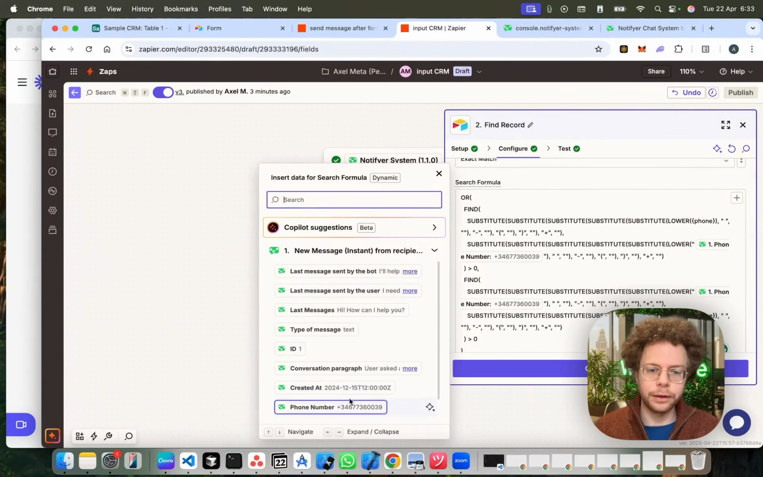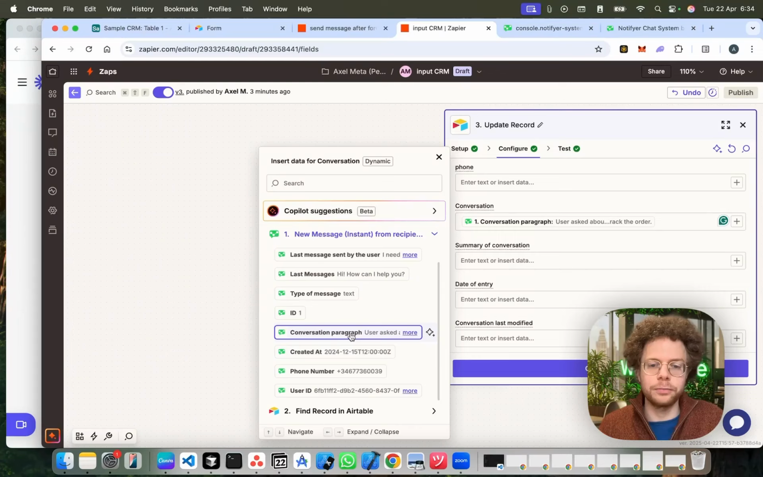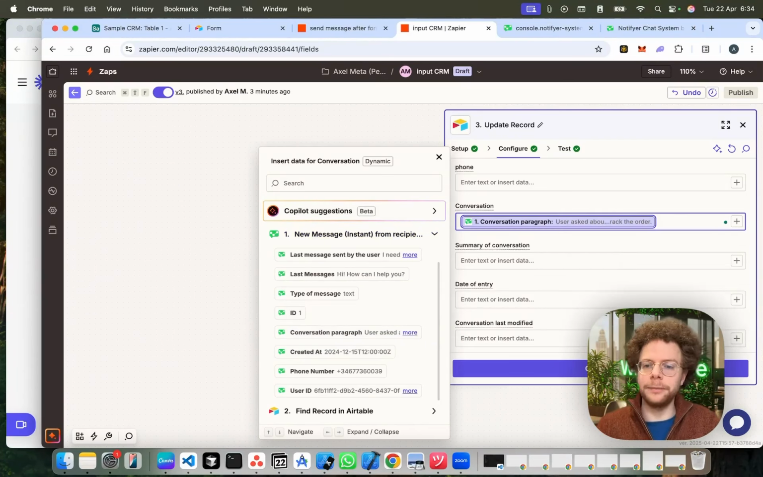Now we give you something that's very cool, especially made for CRMs, AIs, all these kind of things, which is the conversation paragraph. One of the variables we give you the moment someone writes to your WhatsApp is this thing called the conversation paragraph, which basically puts together all the conversation between you and the customer, and you can just use it, okay? So I've put the variable here.